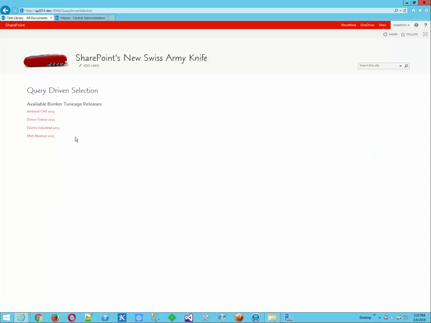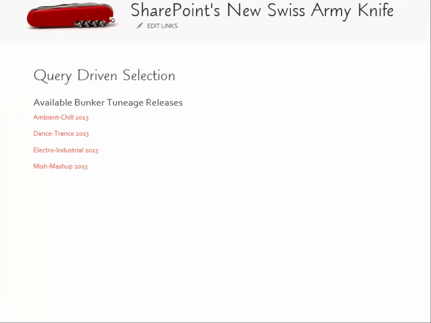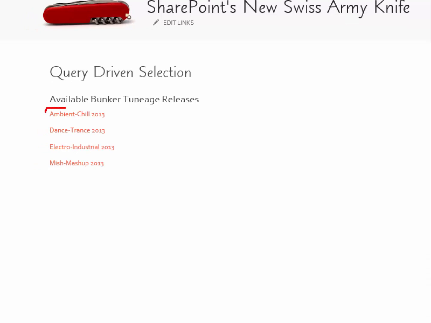Now when I go into this page, on the left-hand side, I've got a bunch of static links, and these each point to a particular musical release. Now, this requires a little bit of explanation.